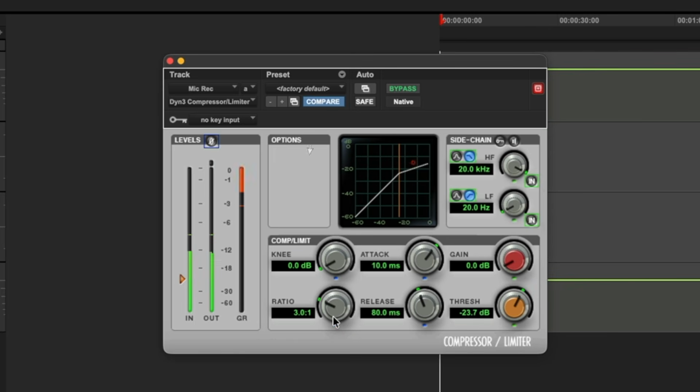which brings me on to the ratio button here. So this is set to 3:1 at the moment. So for example, if my voice goes 3 dB above the threshold, it's going to reduce it to 1 dB above the threshold. And that's as much maths as my brain can handle at the moment, I'm afraid.